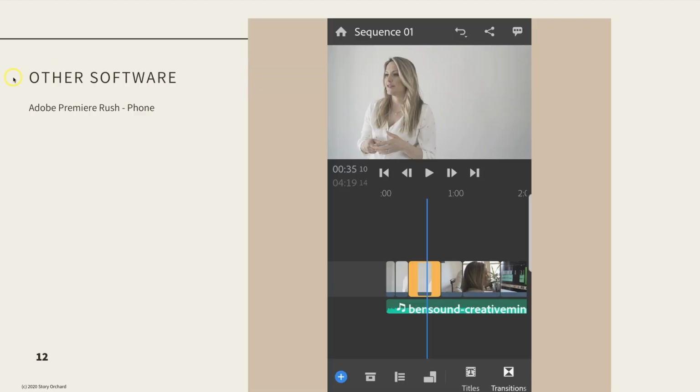So now we understand the Adobe Premiere Rush desktop. Let's take a look at what the app version looks like. So this is really great to download onto your phone, especially if you've got a lot of videos on your phone.